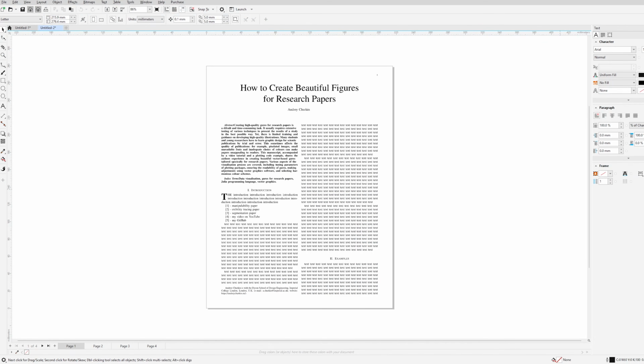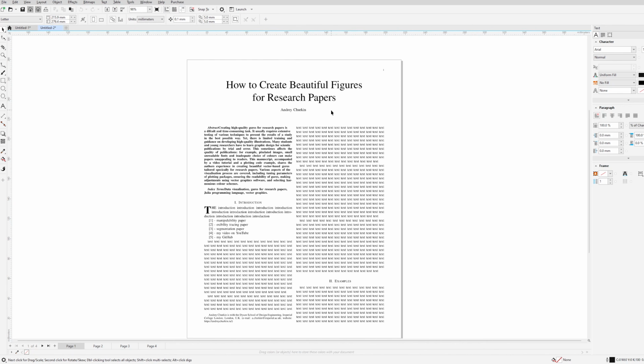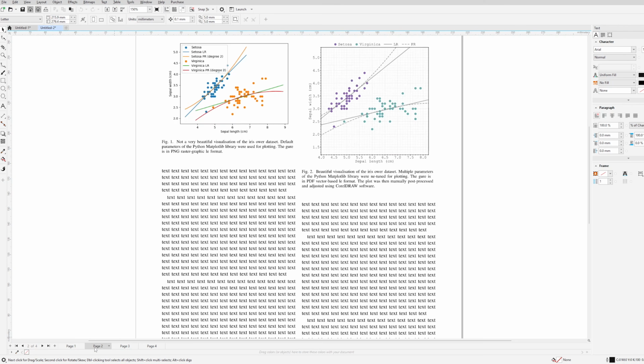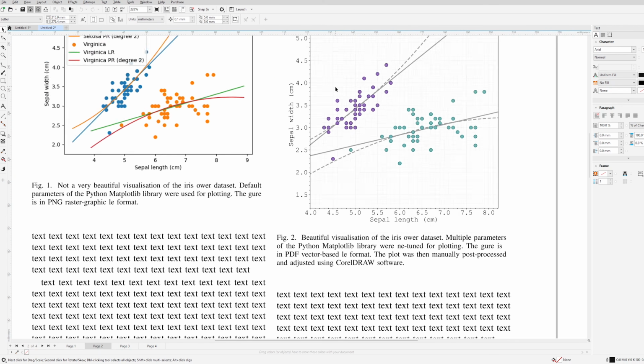Before concluding the tutorial, let me show you one more thing to demonstrate the power of CorelDRAW and other vector graphics software. This trick is that you can open your own paper in this vector graphics software and edit it. So I just showed you the manuscript that we created, and now I'm opening this PDF in CorelDRAW. And we go to page 2 and we see our figures.